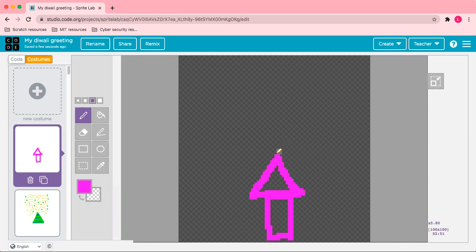Don't worry, it has to be big. We can adjust the size there later. Okay. So now you see this, I have a pink rocket. I can just fill it. So I go to the fill tool. I'm going to fill it like this.